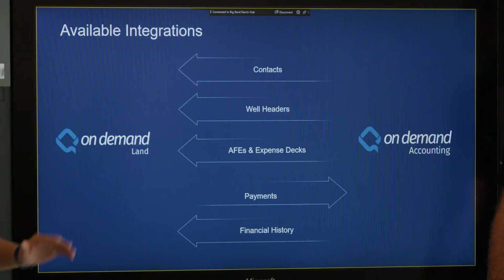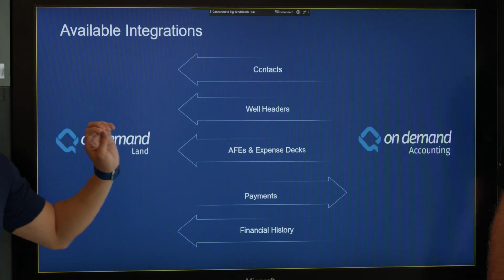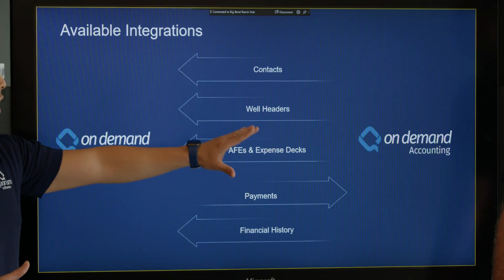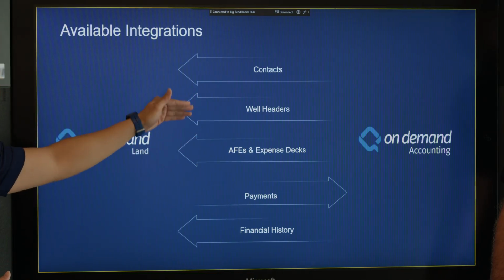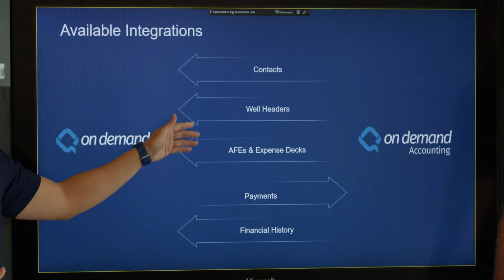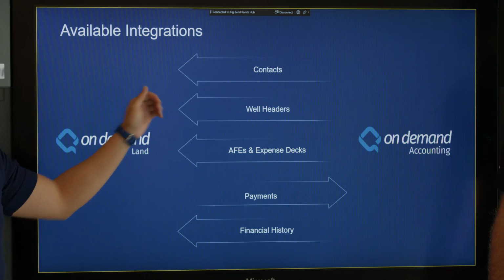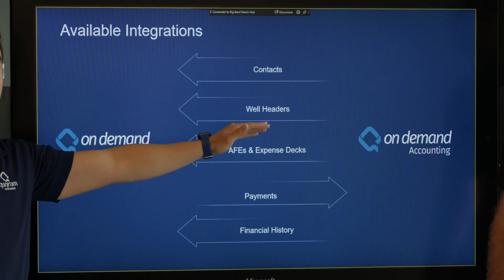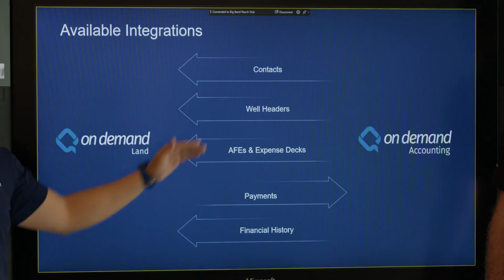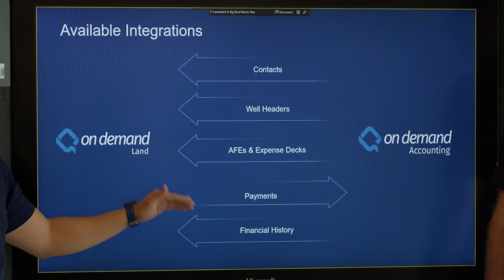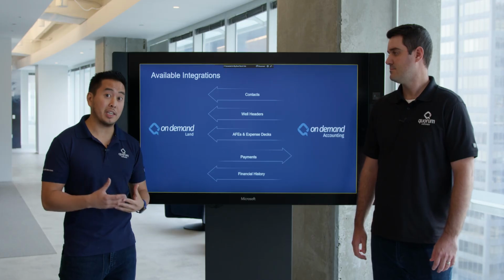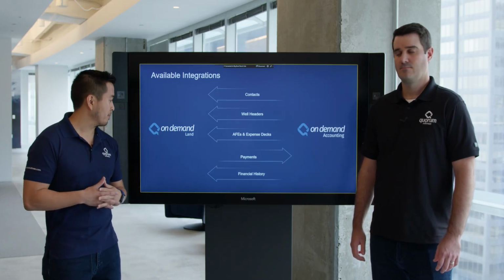So today, in on-demand land and on-demand accounting, we have these integrations out of the box where from on-demand accounting, we have the ability to send contacts, well headers, AFEs, expense decks. And then from on-demand land, whenever you create the payment, we would send that to accounts payable in on-demand accounting and then bring back the financial history so that users can stay within the land system to see when that check has been processed, when it's been cleared, and when it's been voided.